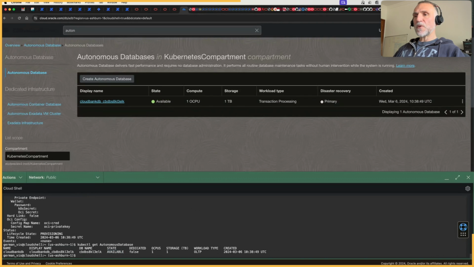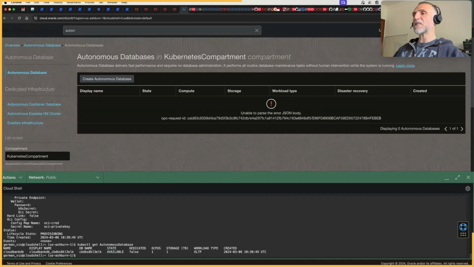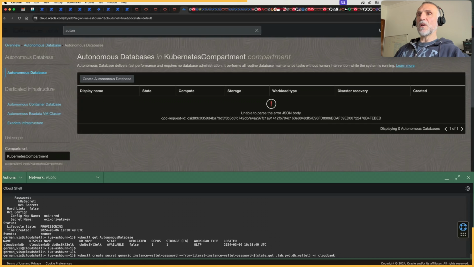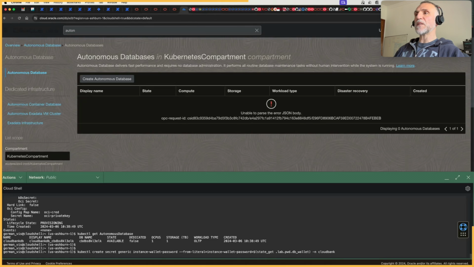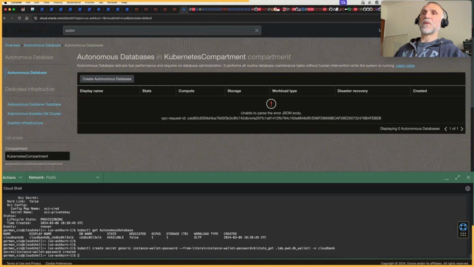What we are going to do is create a secret, the password for the DB instance wallet that we will use. So we want a wallet, right? And if you are familiar with the process of creating a wallet, when you do that manually within OCI, you basically have to provide a password, right? So we are going to do that, but we are going to pass it to the cluster as a secret. So I'm creating a secret, which is the instance wallet password, okay? Okay, so that is created, perfect.